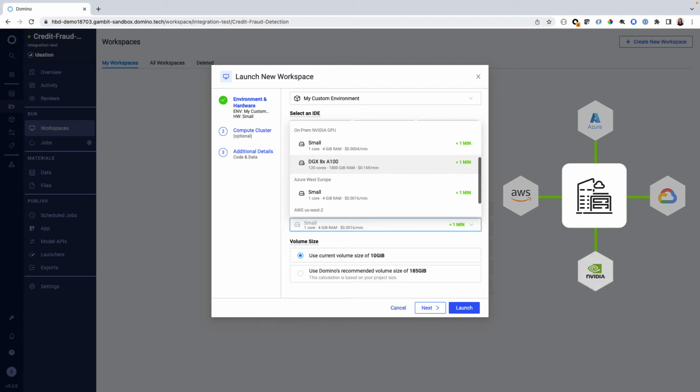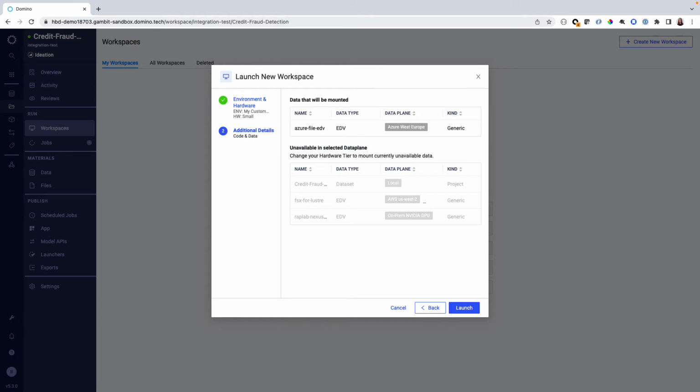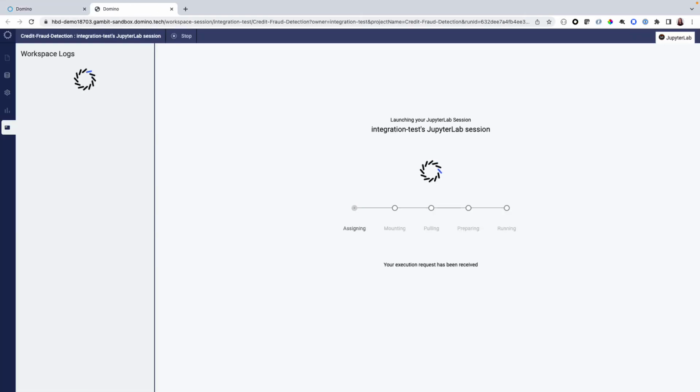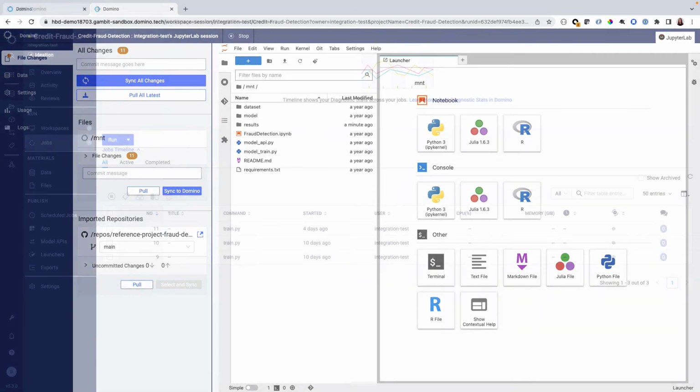Let's say I want to do some analysis on a data set that can't leave West Europe for legal reasons. Domino will only allow me to use data available in that region and alert me that other data sources aren't available. Once I hit launch, Domino will prepare a container with my selected compute cluster, tools, and data within a few seconds. Now that I've finished development, I'll show you how Nexus also reduces compute spend.